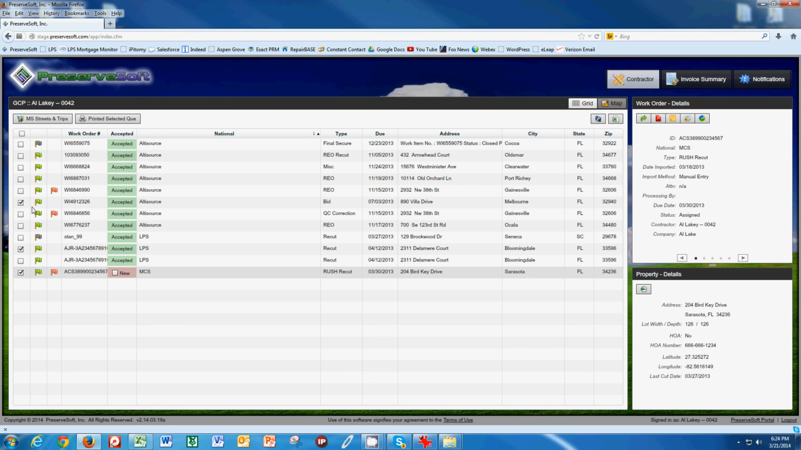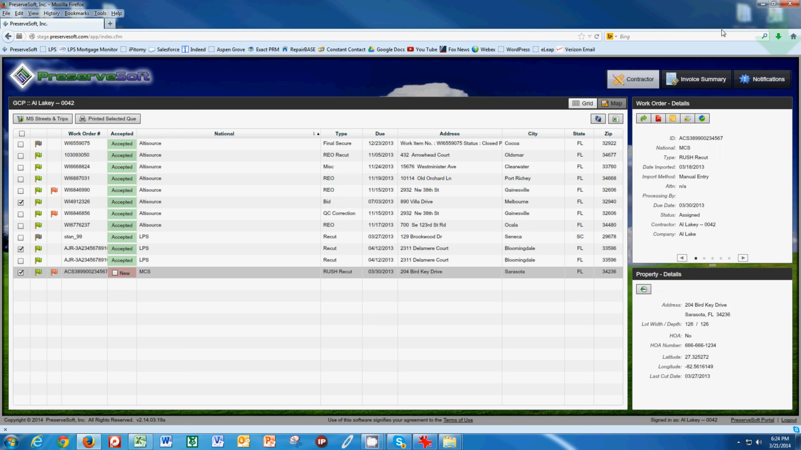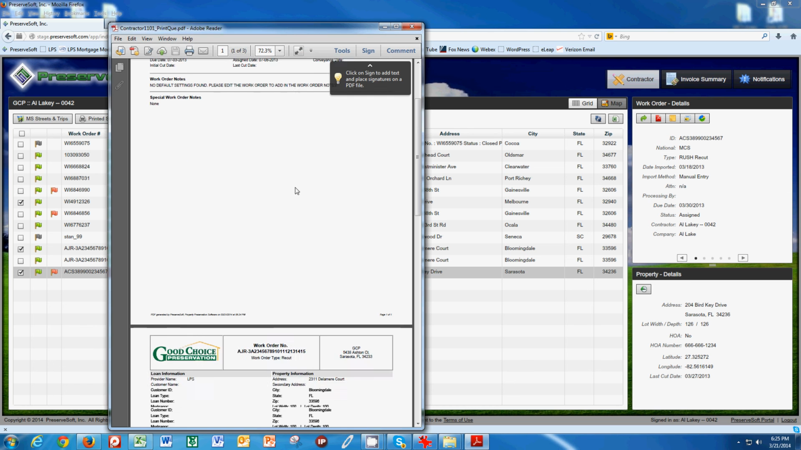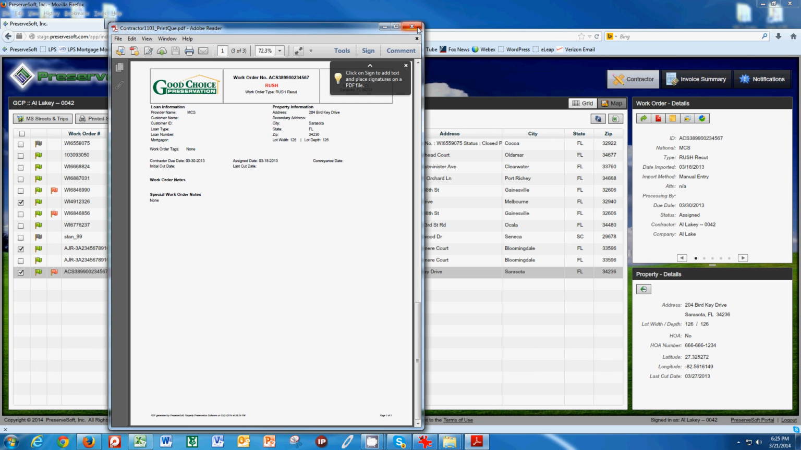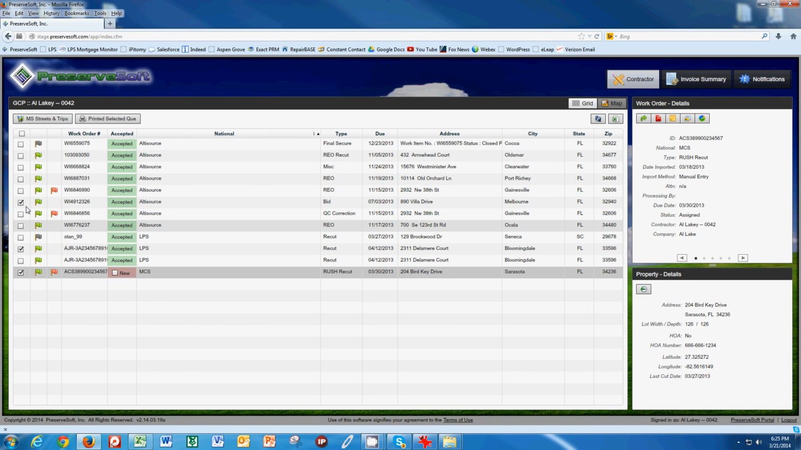One easy way to print them all out is if you select all three work orders that you're going to do for the day and you hit the print selected queue. What this is going to do now is create a PDF that has all three of those work orders there for you, so you can easily print them out and quickly be on your way. So you select the work orders and then you hit your print selected queue and you're out the door.